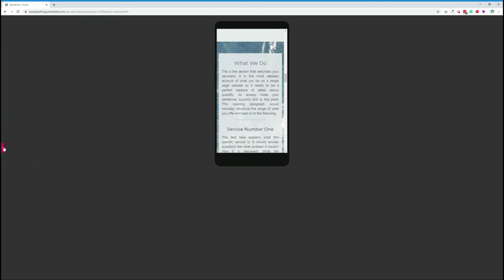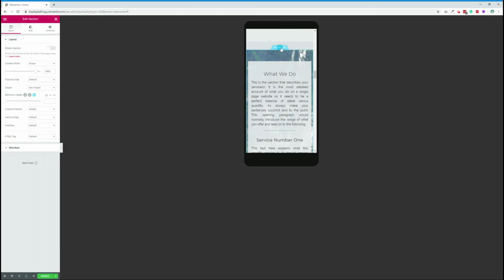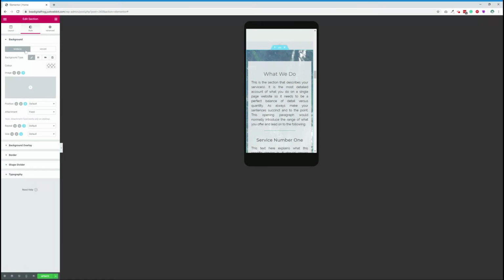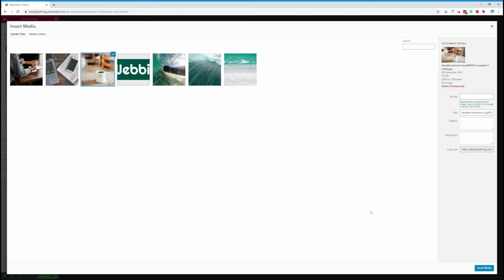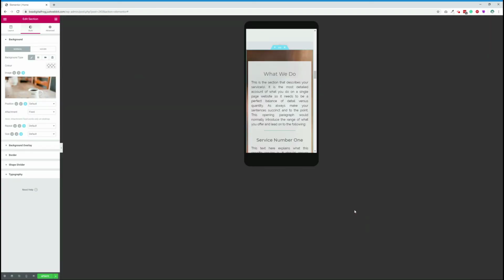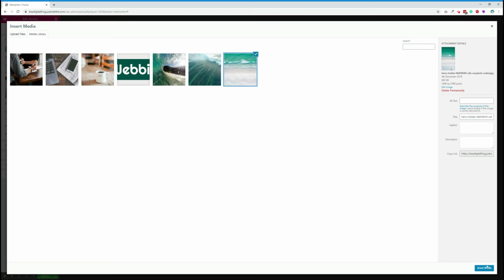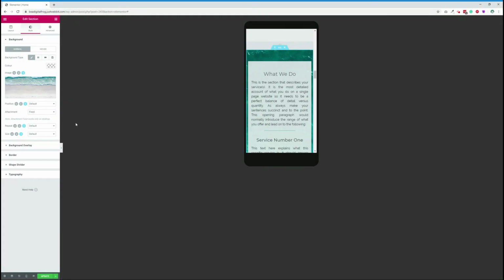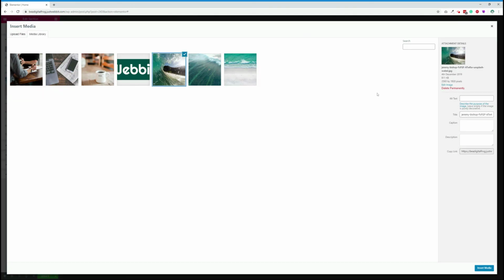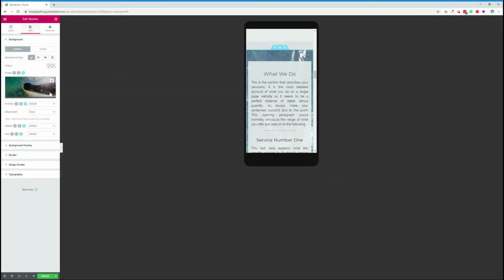Let me also show you how you can change the background images for device types. So if you look there, we can select an image for mobile. Notice how the mobile icon is glowing blue. We can select different images. Obviously some will look worse than others. If you don't select one, it will just default to the desktop choice.